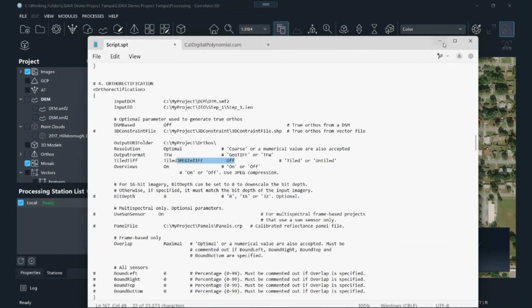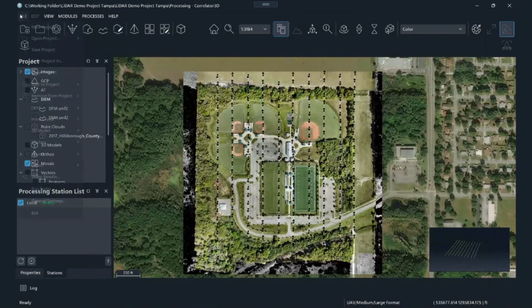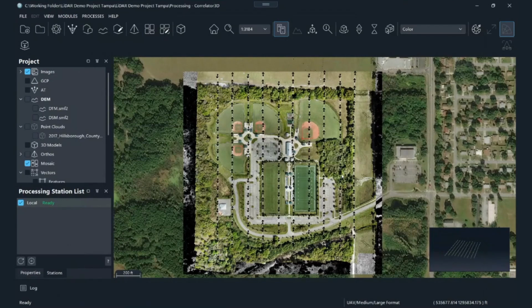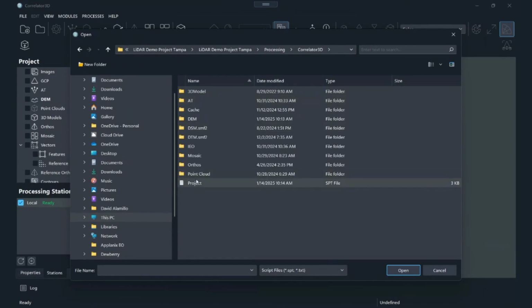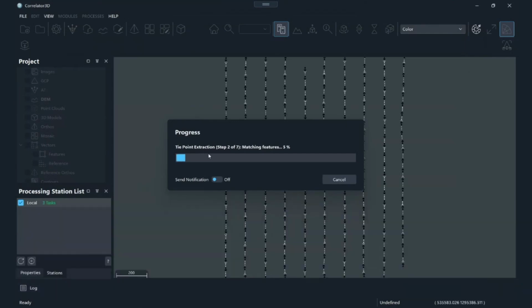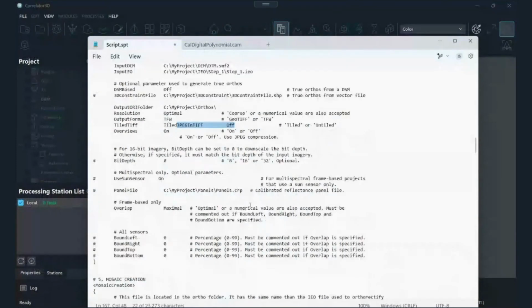And then once that's done, it's as simple as coming to the file section. If you don't want to run command prompt just yet, you can run it from your GUI, run script. Yes, I want to continue. That will close my project. And then I can basically browse for the SPT file. Like I mentioned, it's going to be in my project folder out here, processing, Correlator3D, project, and open, and that will start the process. It's really as simple as that. I could have made more changes in that to output, export, everything I had on my template. However, I just needed that to be processed, and that's it.